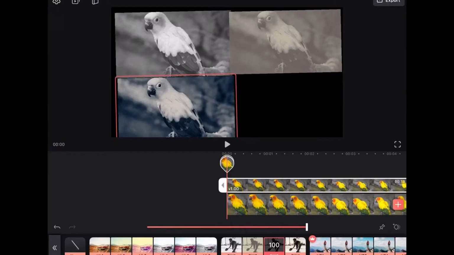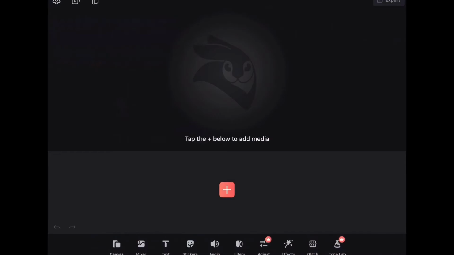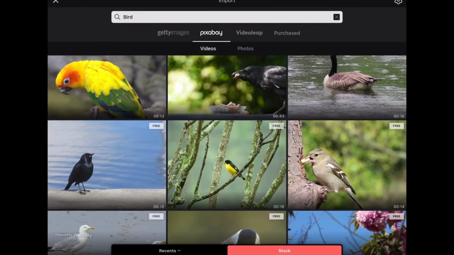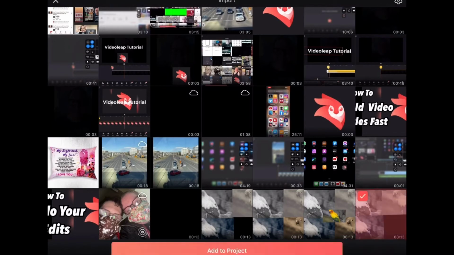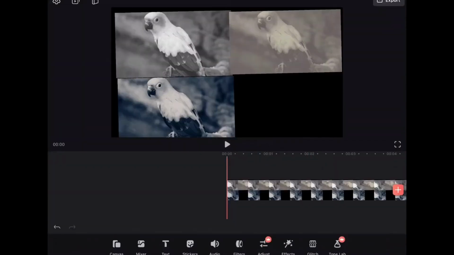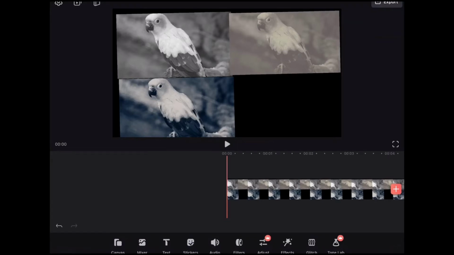Once it's done, I can open a new project. I'll tap the plus sign and find the clip that I just exported right there. I'll tap on it and tap Add to Project. This allows me to add the fourth copy of my clip.